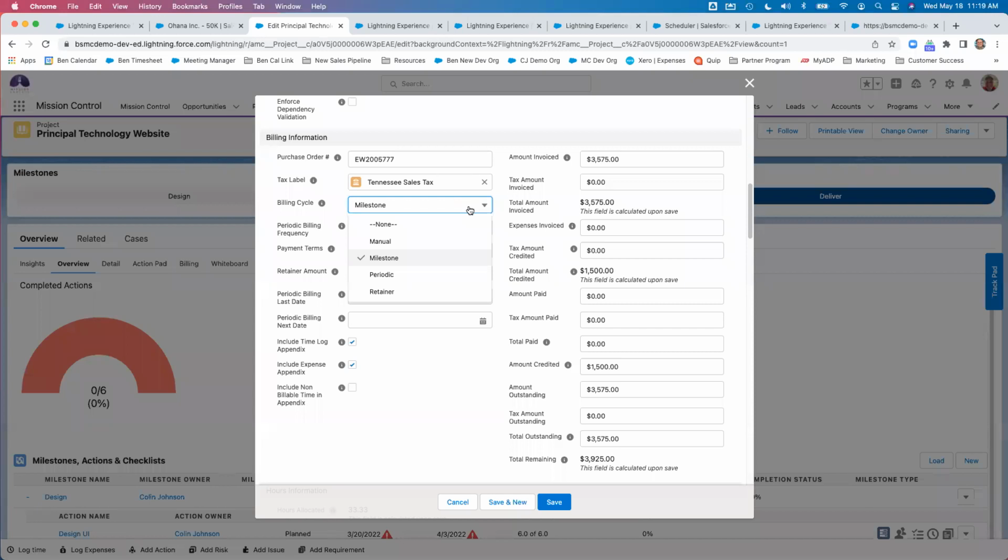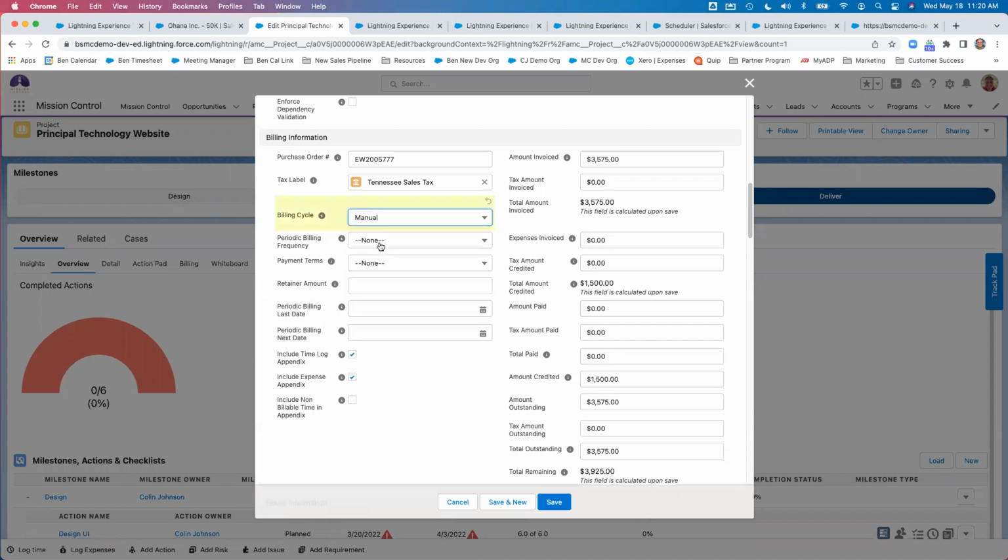Milestone level, it'll automatically send the invoice on the completion of a completed milestone. Periodic, we've got some periodic timeframes that are set up where it'll automatically send the invoice, and then we have retainer based. So any of those will be an option for you within the different types of billing cycles that you've got set up. So I'm going to leave that one on milestone in here.